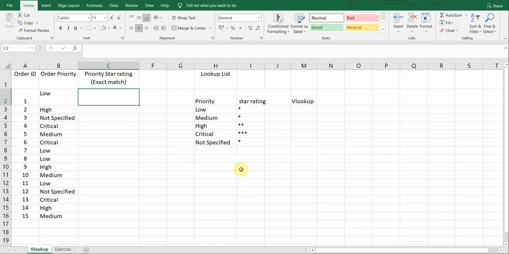Hello everyone. So in today's class of business analytics, we'll be looking at what is VLOOKUP. VLOOKUP is also called vertical lookup. So here we will have a lookup list that is nothing but a table array.